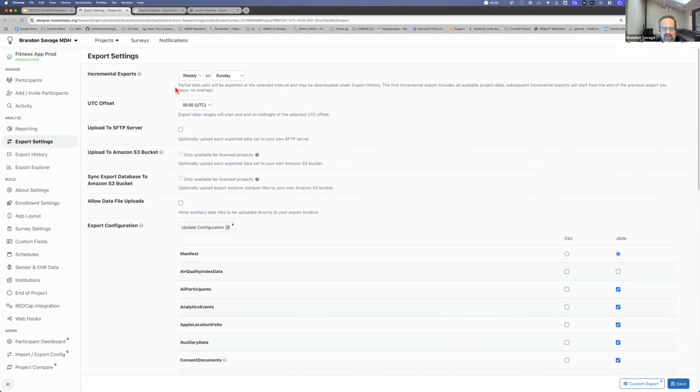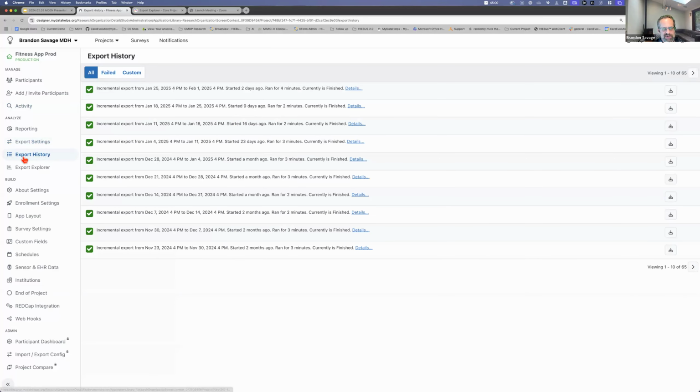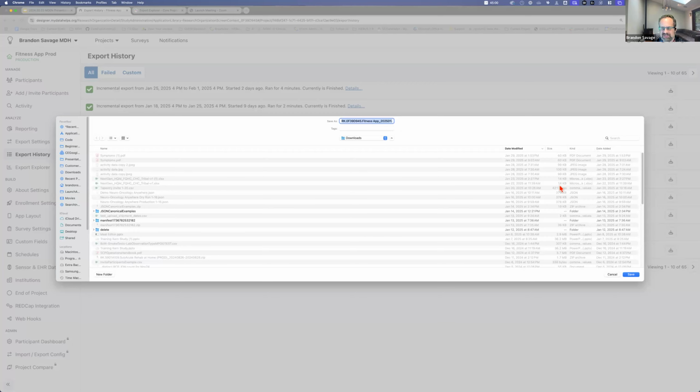All of this data then is available on a weekly or daily basis. And this export, not only does it send data to you, but it also generates something that we call the export database, which is used by the Export Explorer, which we're going to dig deeper into in the next couple of moments. The last thing I'll highlight here is this export history, which shows you every single one of the incremental exports that have been performed. And you can even download the exported data directly from this screen as well into a zip file.